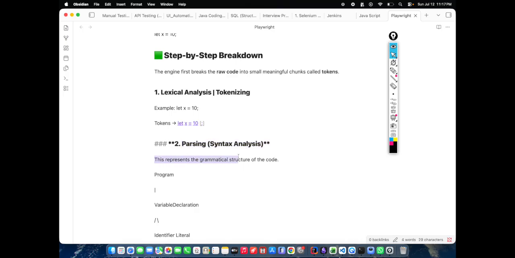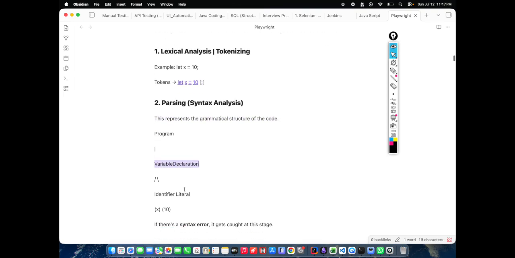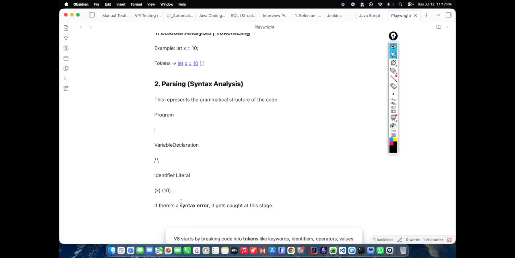Basically, once the program gets split, it will get the variable declaration and then identifier and literals. So all those things, like x and the value of that literal, will get split here. And then if there is any syntax error, it will get caught at this stage itself.